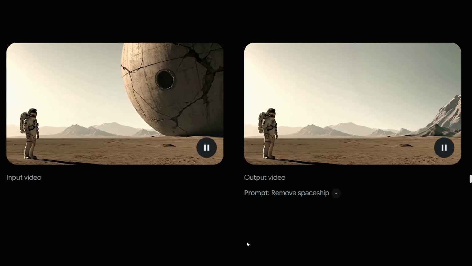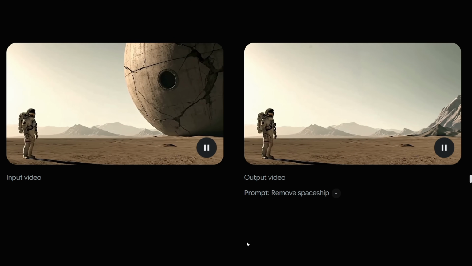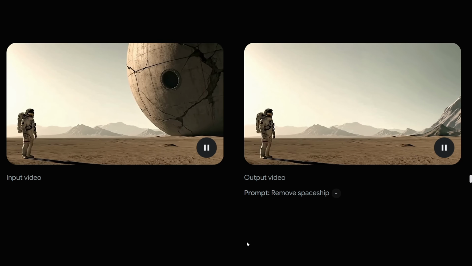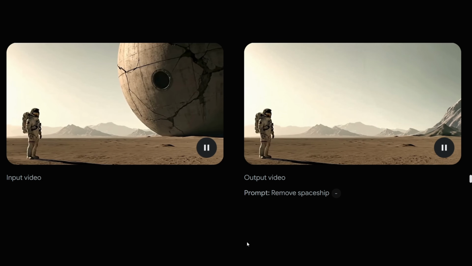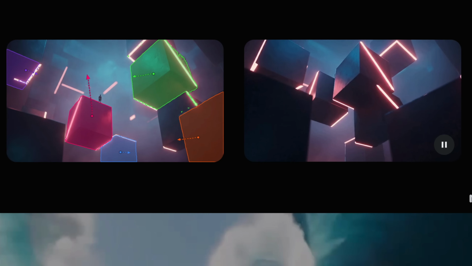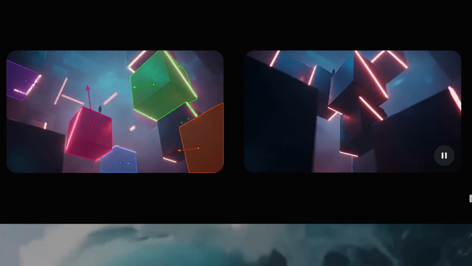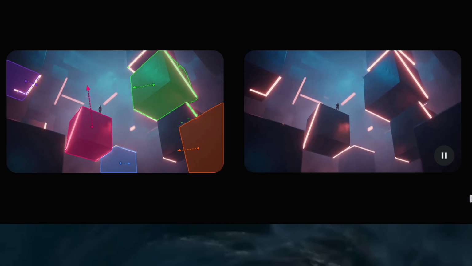Not only this, you can also remove objects too, by the way. Like for example, this input video has a very weird globe beside the astronaut, and on the right side we just said remove the spaceship. Okay, that was not a globe, that was a spaceship, and now you can see this is insanely good. Not only this, you can also master your motion too. Like for example, look at this video. We also mastered the motion of these cubes. Look at the video.